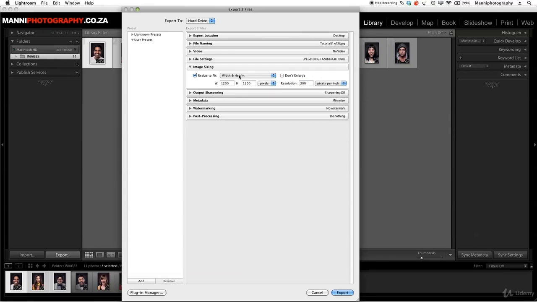So either you can say width and height, and you can set the width to 1200 by 1200 pixels and resolution 72 dpi. Or if you want to, you can say long edge, and this is mostly for all the blogs and also for all the websites. You can say up to 600 pixels maximum, or mostly 500 the width. Okay, and then also resolution 72 dpi.